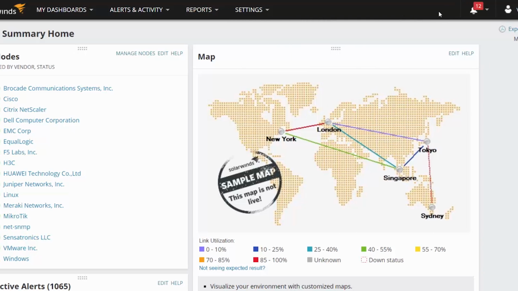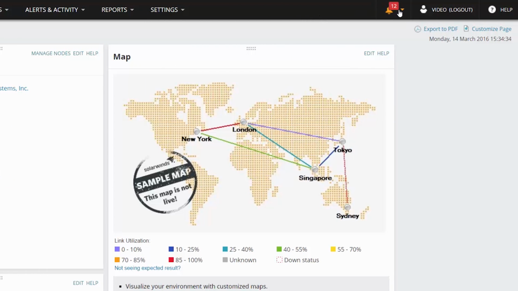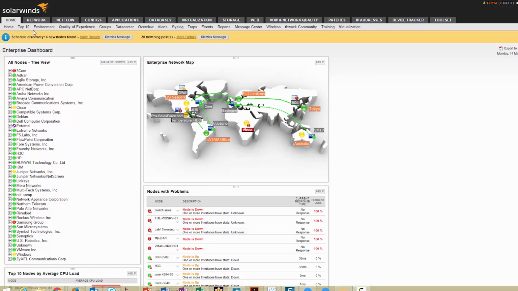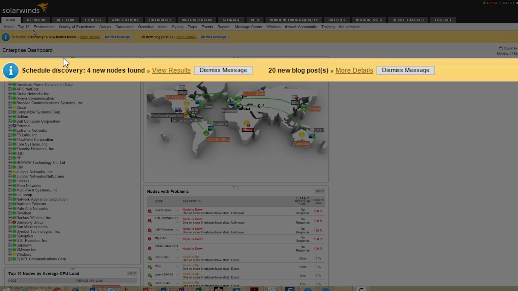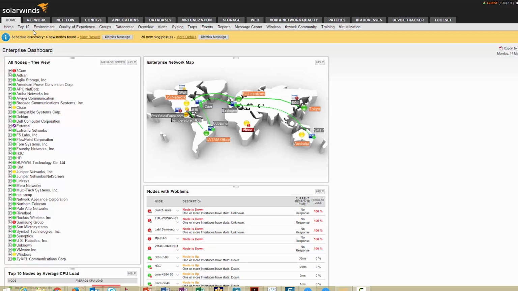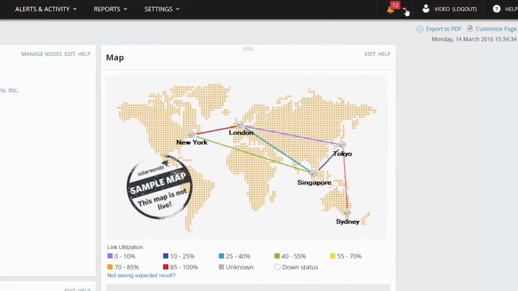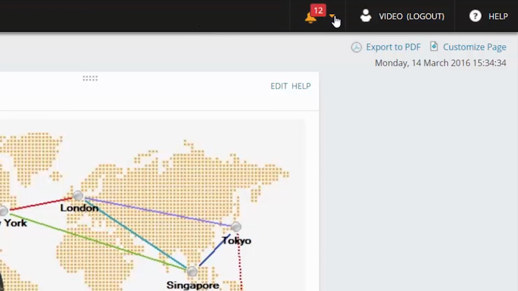You will also notice a new notification icon in the right-hand area of the new menu bar. In the legacy Orion interface, this was done with the yellow notification bar that appeared below the tab menus when the system had a notification. Now, the bell indicator with the notification count is always visible without taking up additional page real estate.